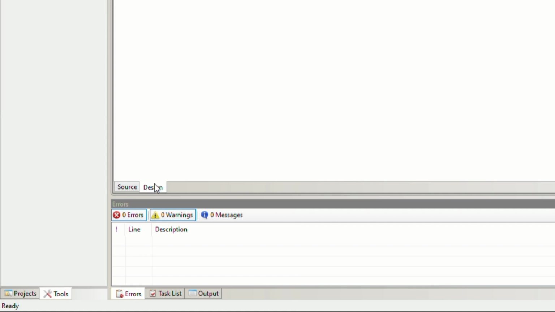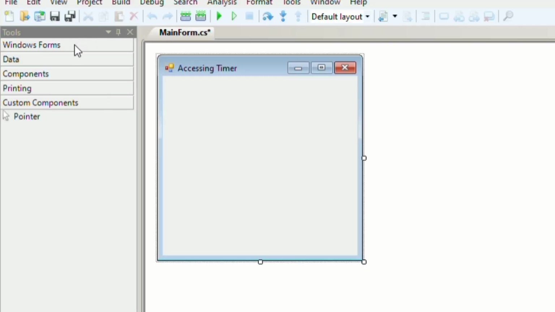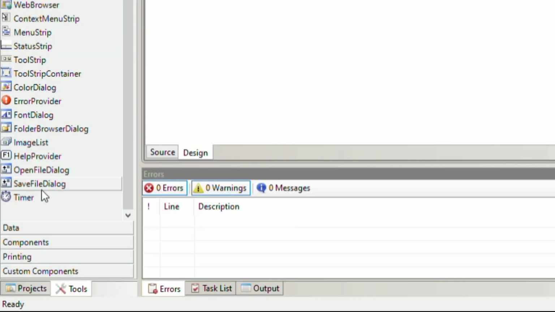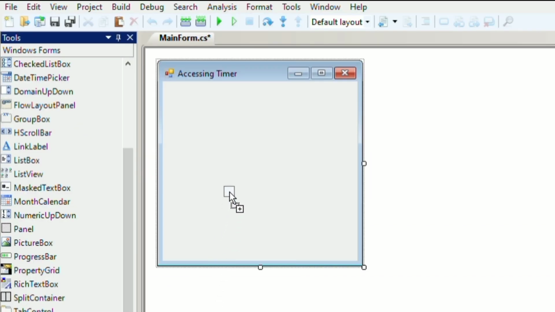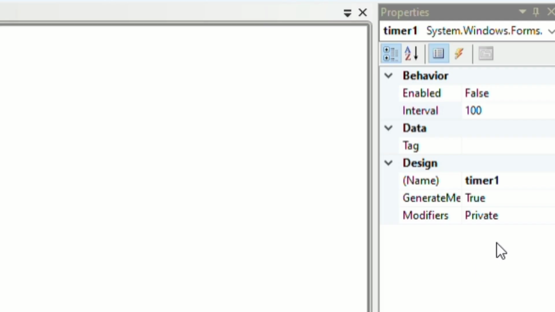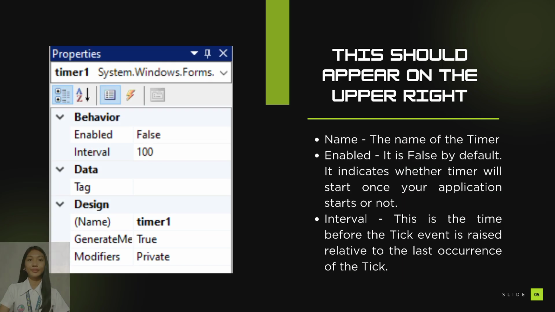Go to the design option and click the Windows form. Double click the timer and start dragging it into the main form. Once you have successfully accessed the timer, you will see something like this on the lower left. Then on the upper right, you will see the properties. So let's now talk about its properties.